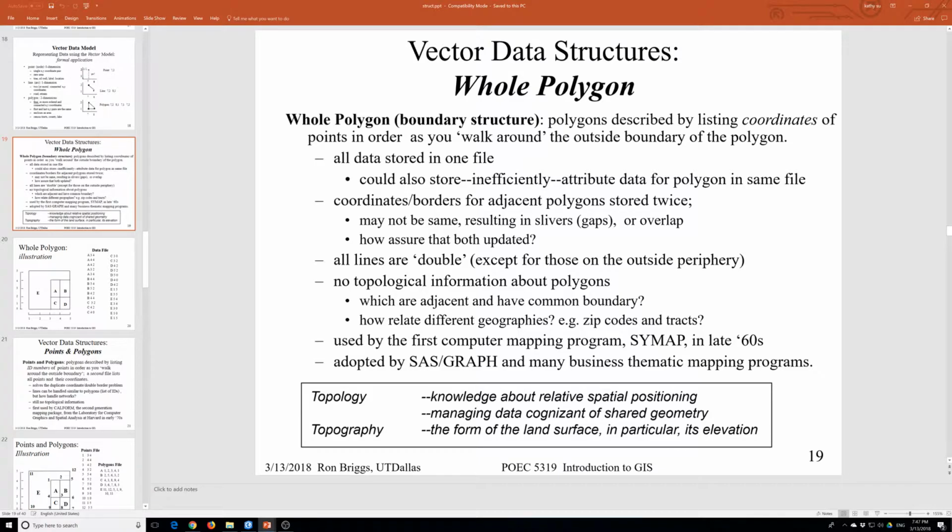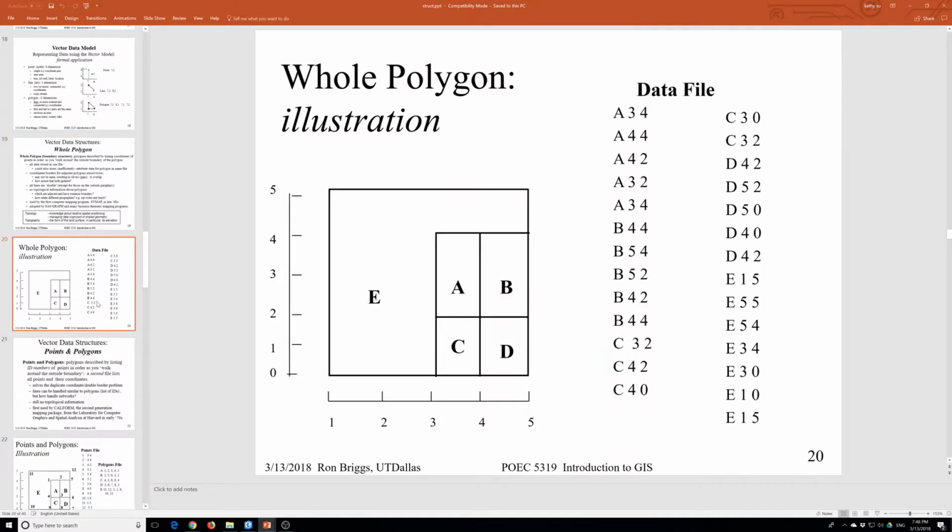There is no topological information about which polygons are adjacent and have a common boundary. How do you relate different geographies, for example zip codes and tracts? In lesson 2 we dealt with the tracts data. This was used by the first computer mapping program, SYMAP, in the late 1960s at Harvard. They started with GIS, adopted by SAS/Graph and many business thematic mapping programs. Topology is the knowledge about relative spatial position and managing data cognizant of shared geometry. Topography is the form of the land surface, in particular its elevation. Remember, right now if you start ArcGIS Pro, that's how they always give you the topography features, as a base map. But here, it's about elevation and landscape.